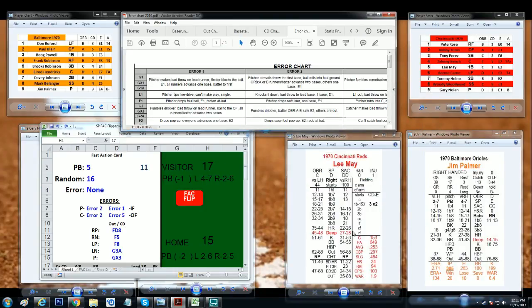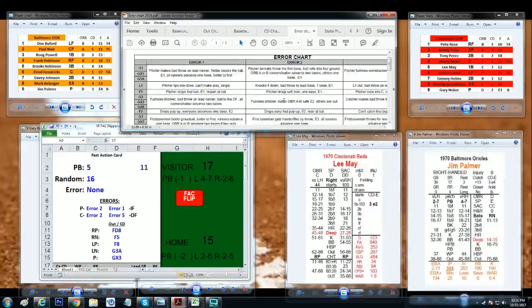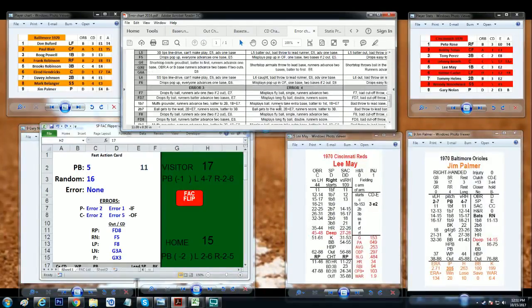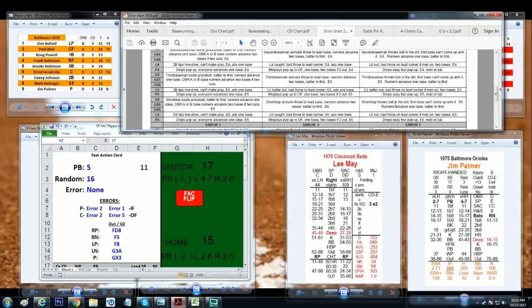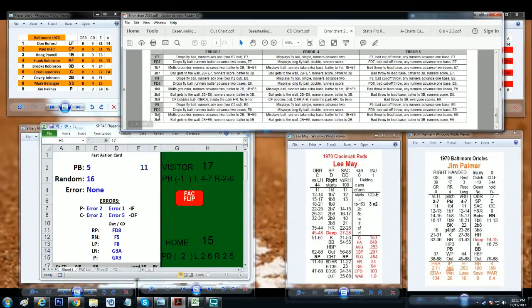It was a 1B9. So on a 1B9, error 5. Bad throw to lead base. Any runners advance 2 bases. Bad throw to the lead base.